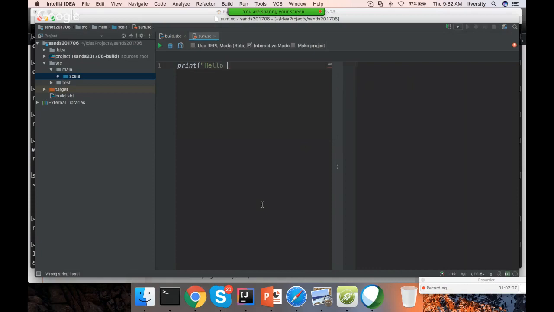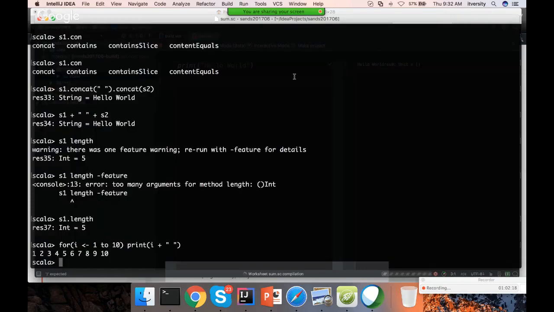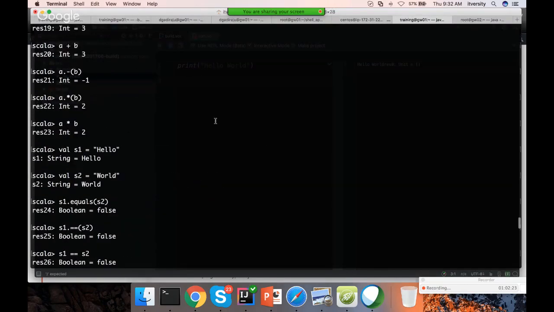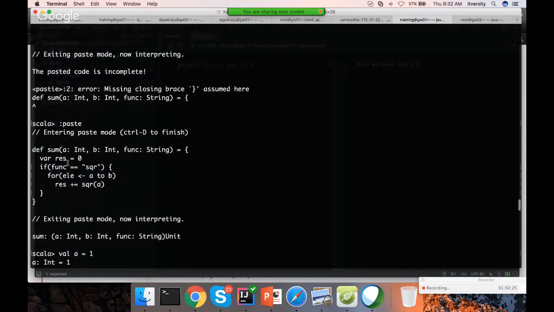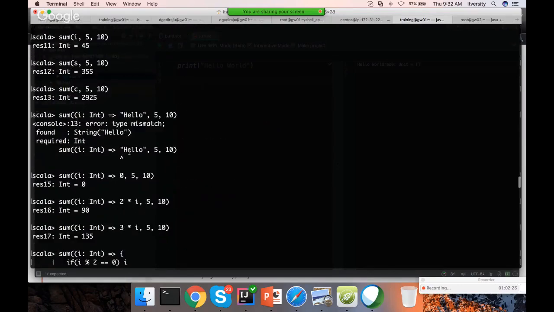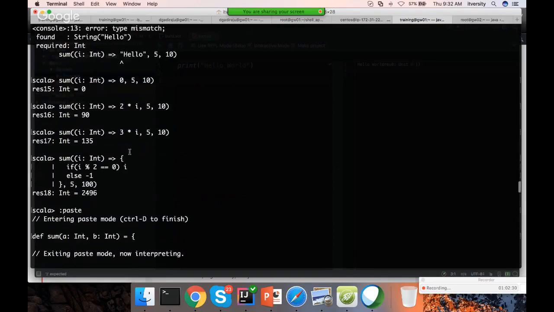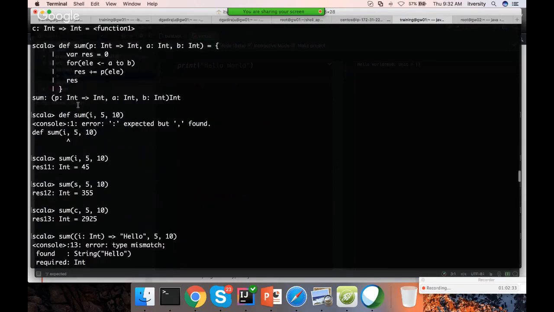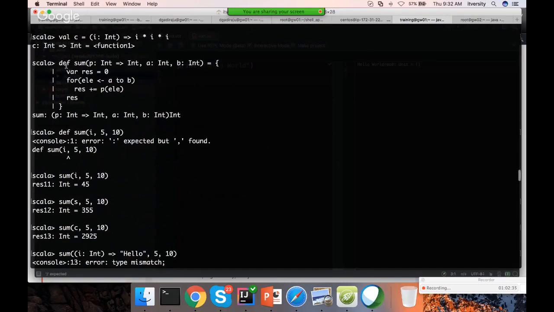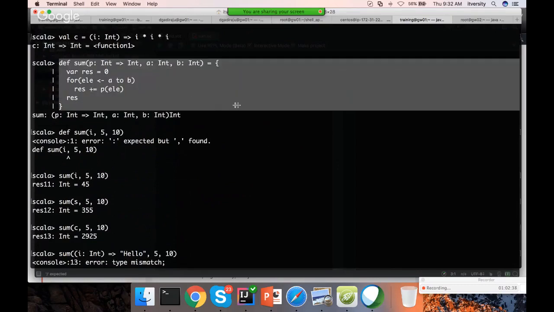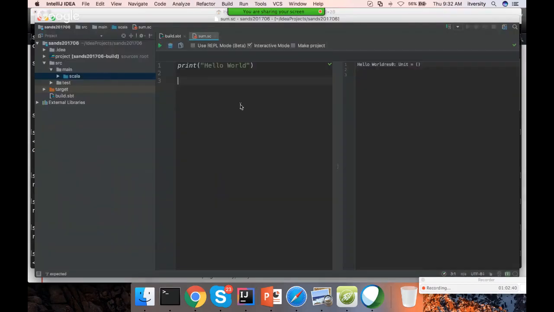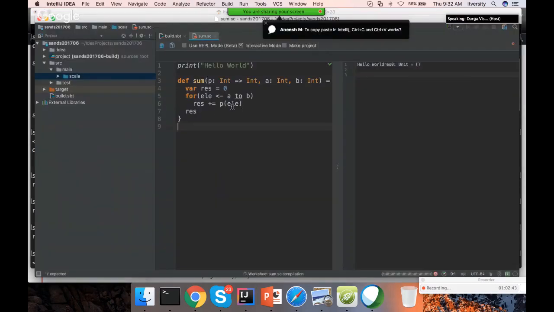Print hello world and save it. You will see the output immediately on the right side. Okay. Similarly, if you copy paste the sum function and paste it here, so the new function is created.